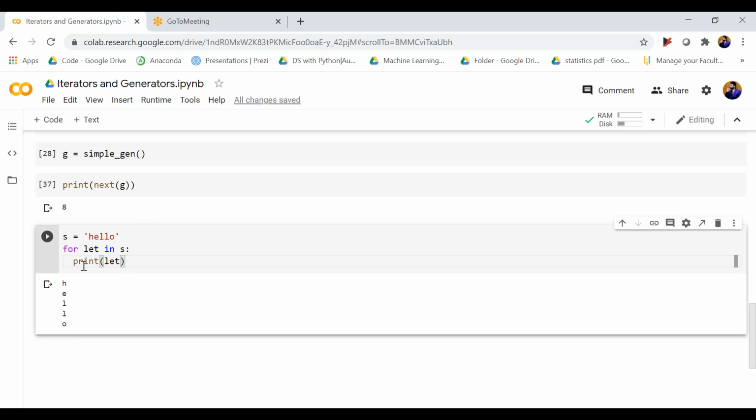So this is an iterator. Yield is a generator. This is an iterator. Okay, so that is the basic difference, because the things are iterating over some part.